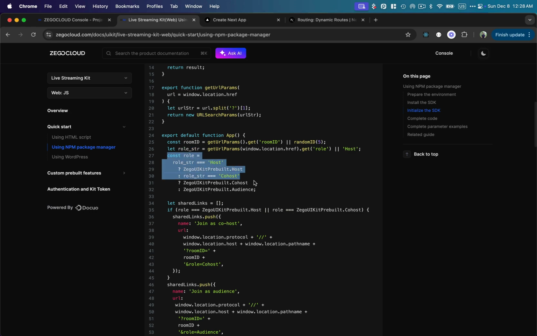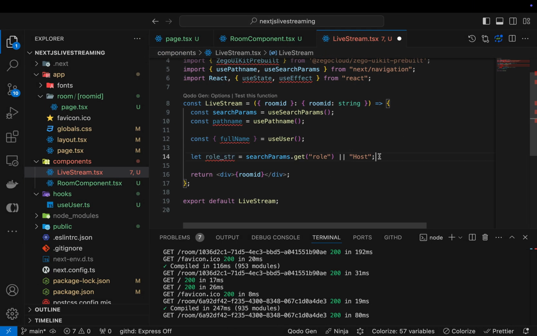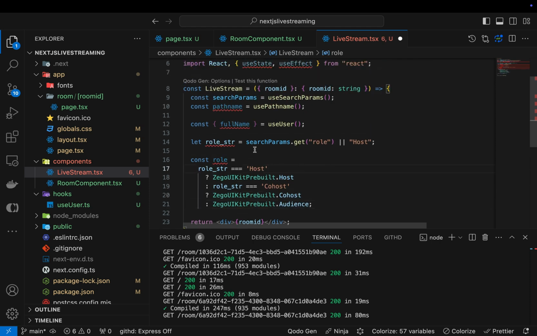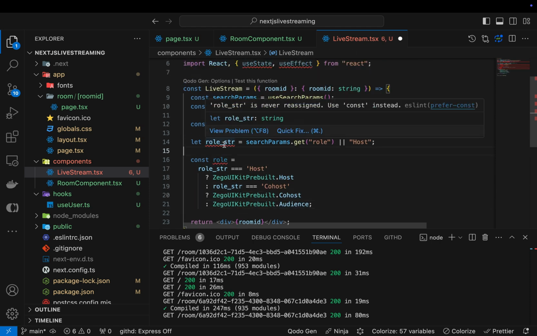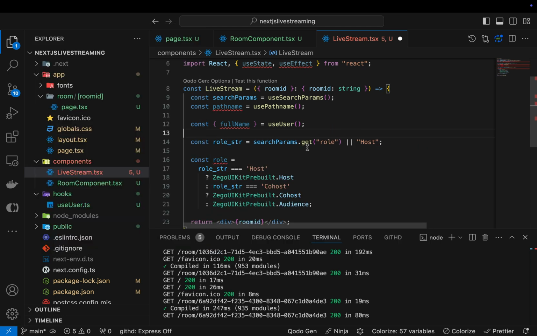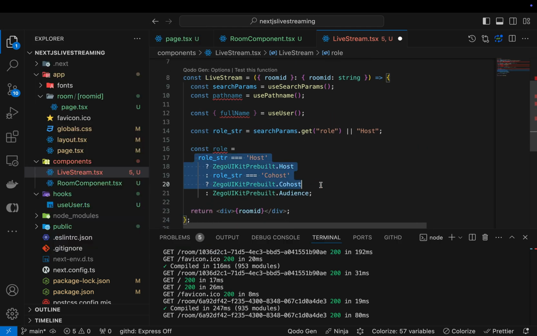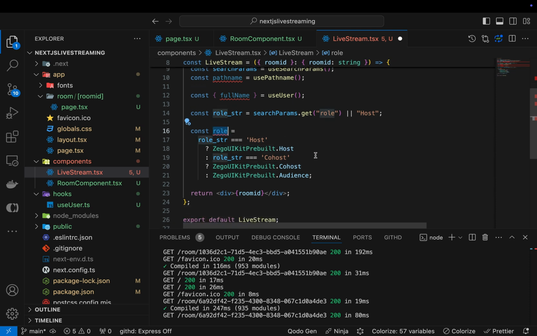After that, let me copy this code role and paste it below. What error is it showing? Never reassign, use const instead. Okay, so let me add the const over here. All right, so now this is where it is checking if the role equals host, then the ZegoCloud UI prebuilt kit is setting it to host. This is the variable which we are later going to use to decide who is going to take the permission for this particular live stream. If it is a co-host, then set it to co-host. If it is not, then set it to audience.